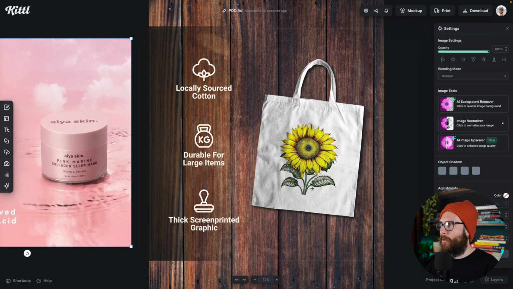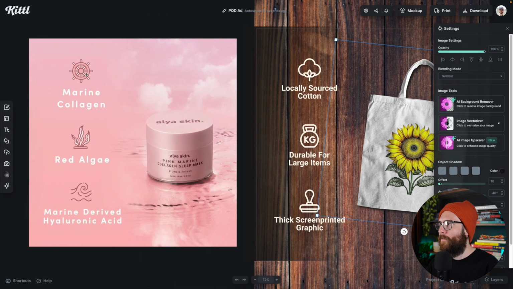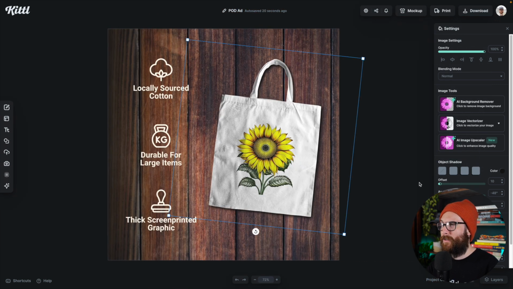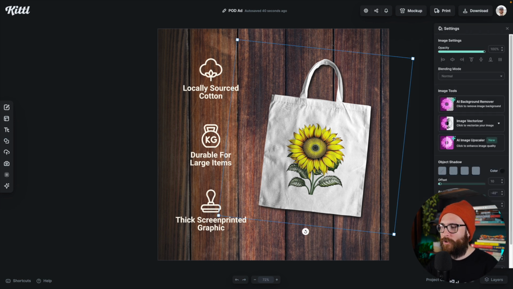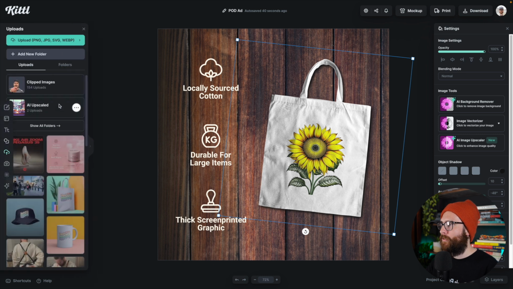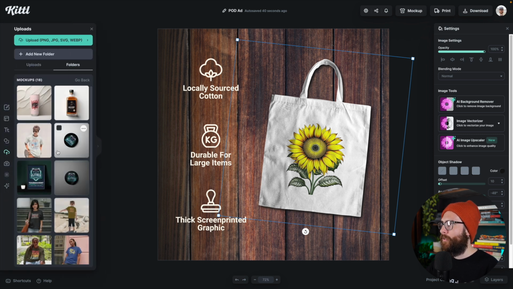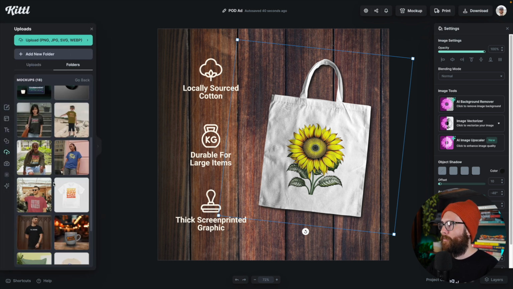And so if we see the comparison here, we've got product on the right, we've got 1, 2, 3 here on the left, 1, 2, 3, okay? And so these are kind of just made up. I just thought, okay, maybe it's locally sourced cotton, it's durable enough for large items because maybe the stitching is really, really thick, and then there's a thick screen printed graphic that's super vibrant, right? This giant sunflower, whatever, and that could look like any graphic that you want. But again, we could start changing that with any product here that we might want.